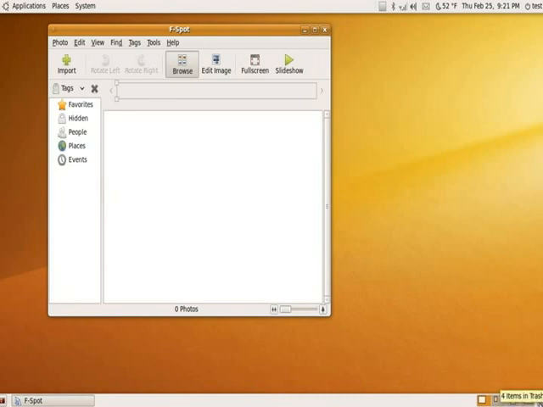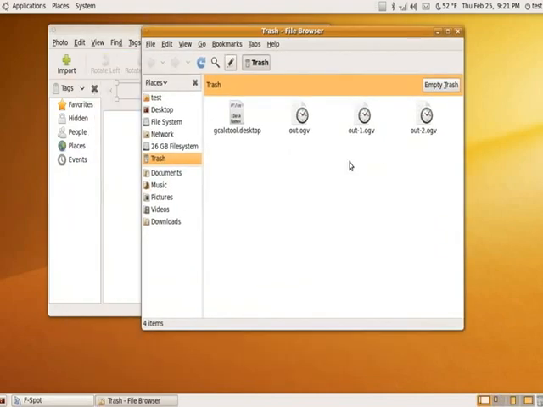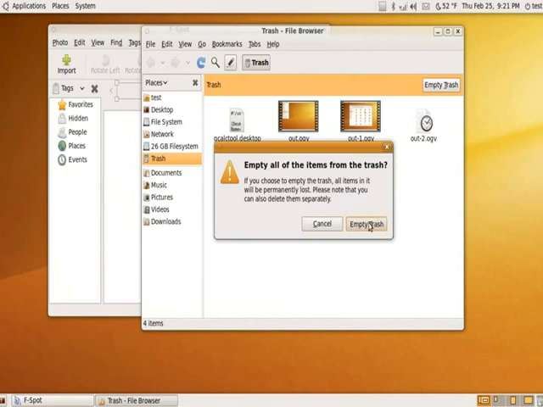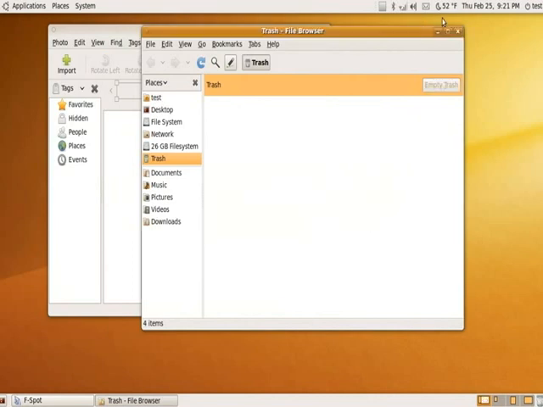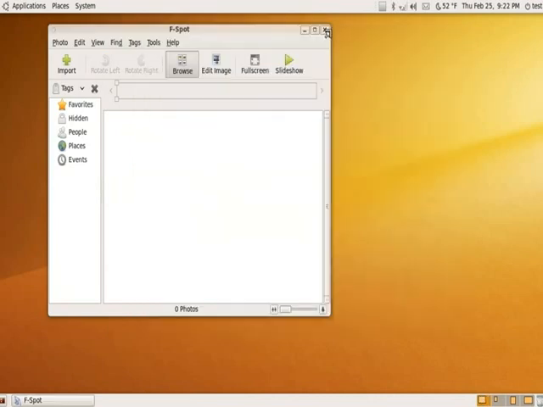And of course, the very last is trash. That's as simple as clicking, opening, oh, here's my trash, empty my trash to save space, empty trash, and it's gone. And that's it. That's the basics of the desktop.